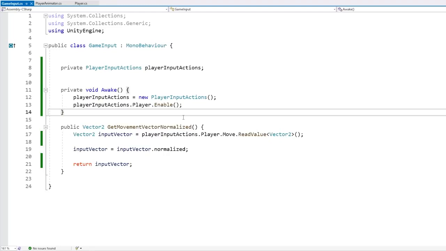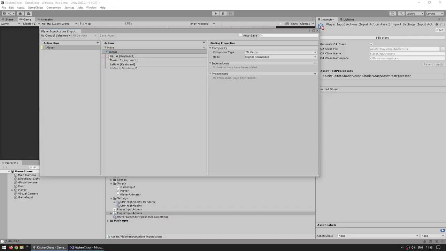So now that we're using the new input system, let's quickly see one of the main benefits of this system, which is easily supporting gamepads and more keys. For example, a lot of people like using WASD, but some people also like to use the arrow keys. With this system, that is super easy to add.